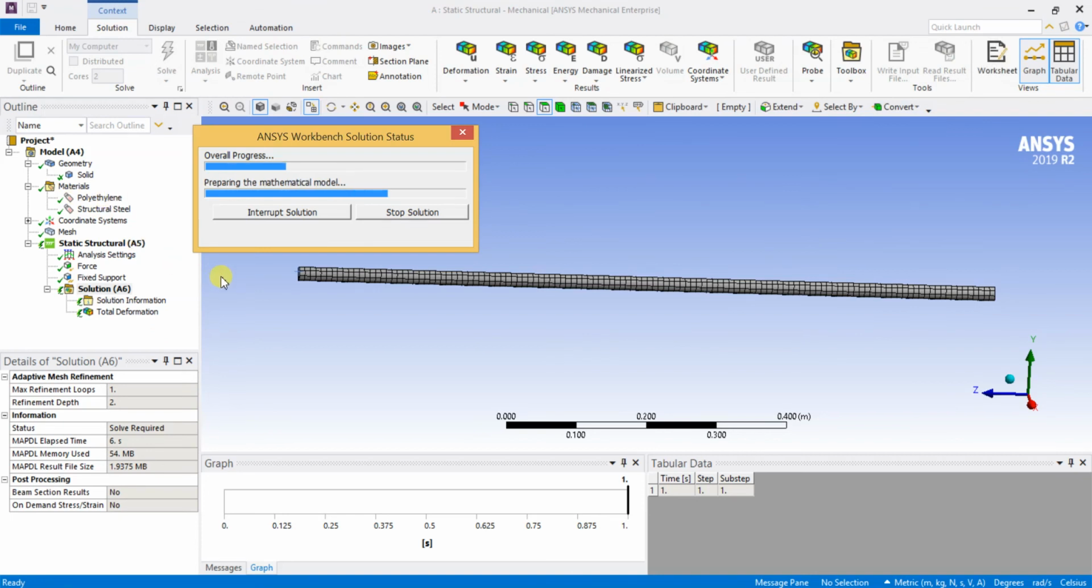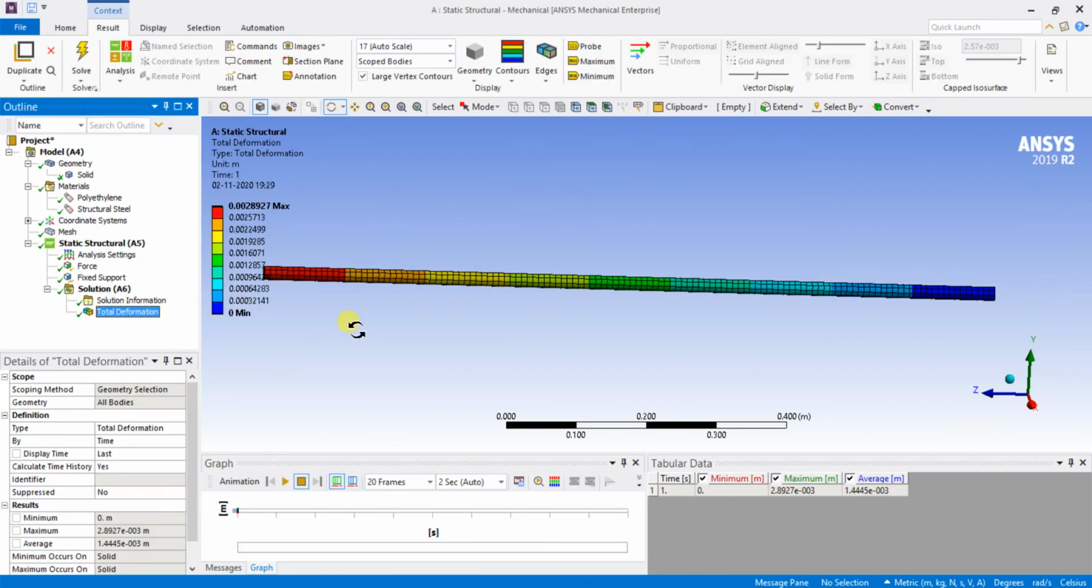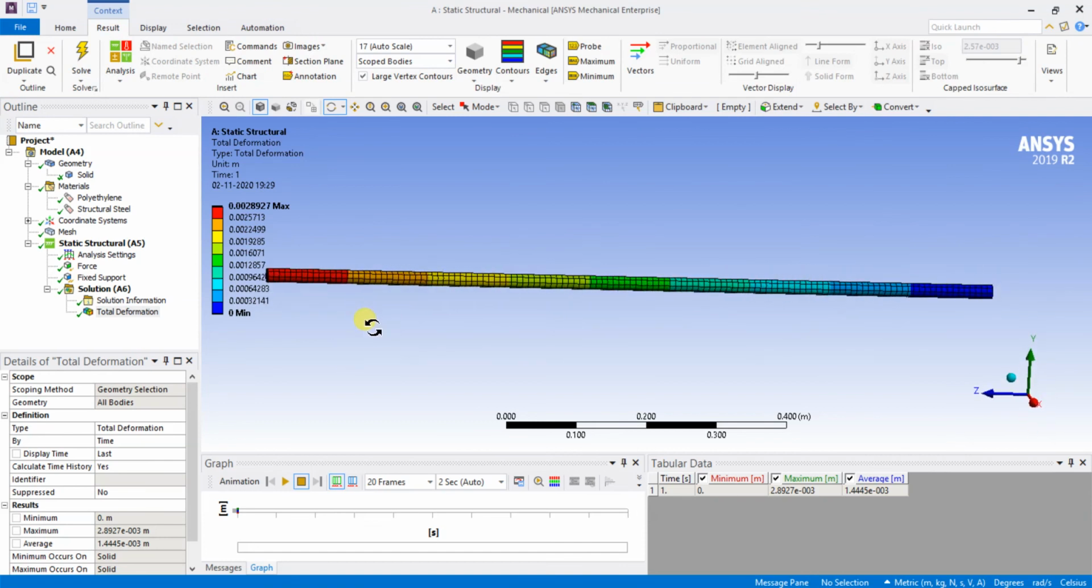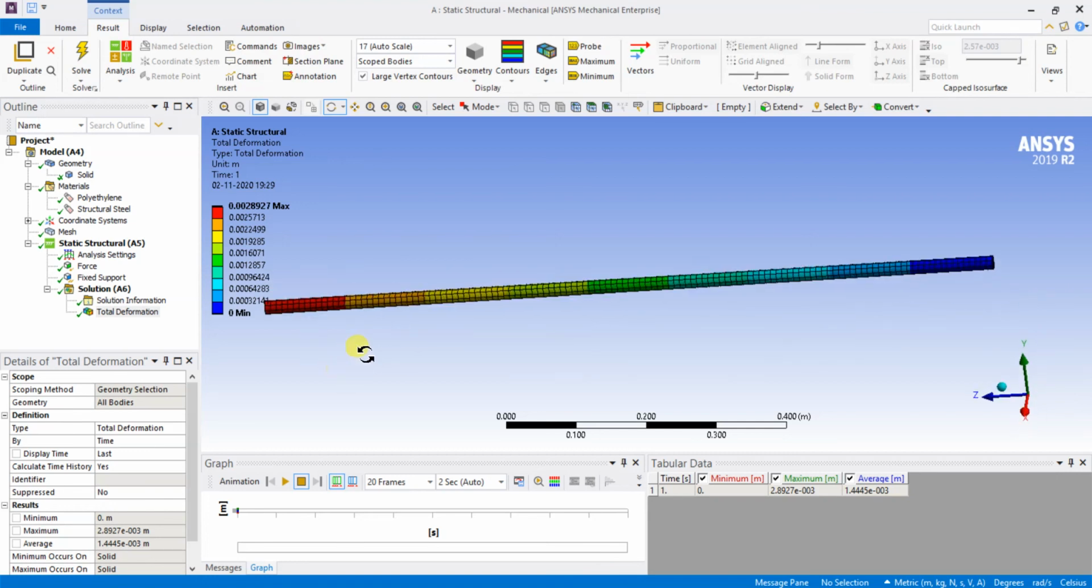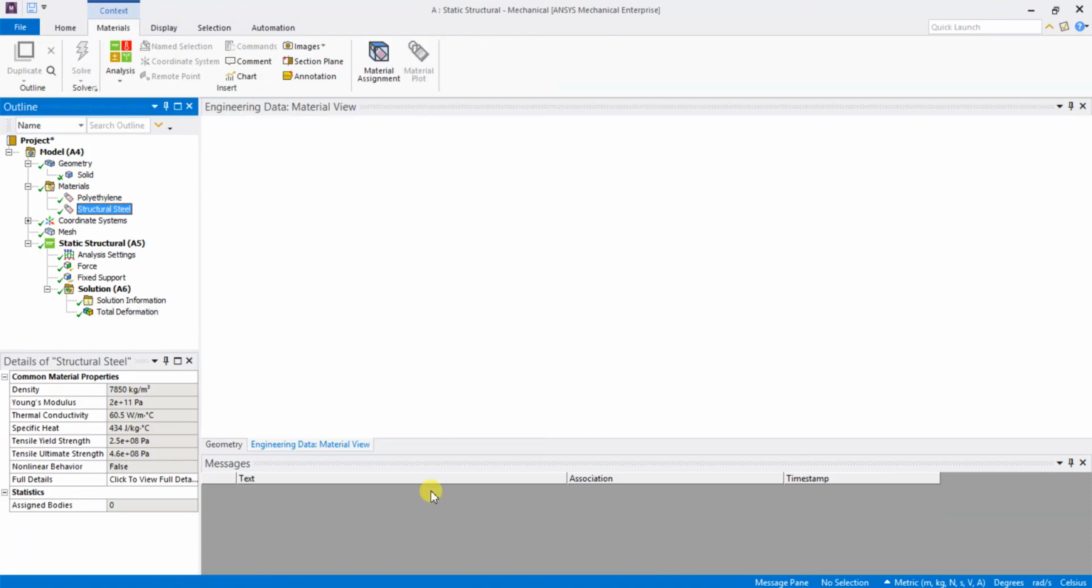Let's see the deformation for polyethylene at 1000 Newton load. The deformation will be higher. You can see the deformation is around 2 mm. Okay, the deformation is around 2 mm over here. The deformation for polyethylene is higher when compared to structural steel.